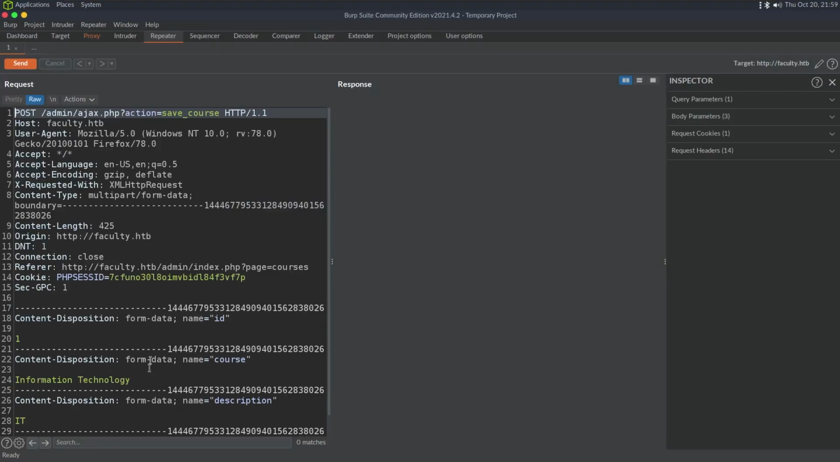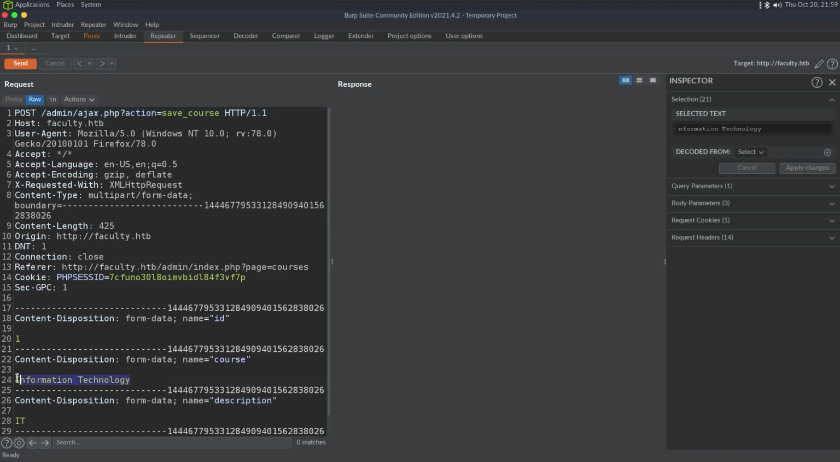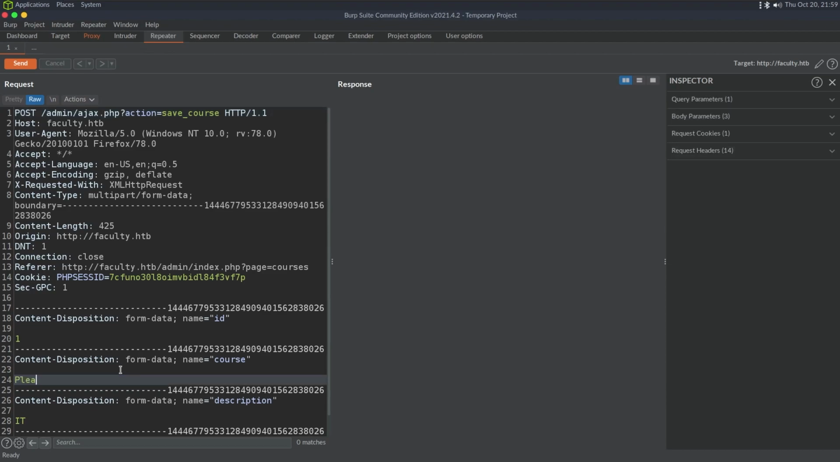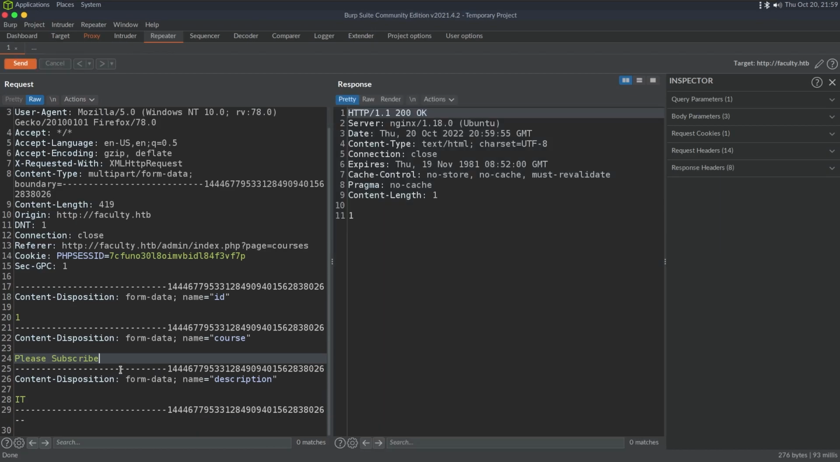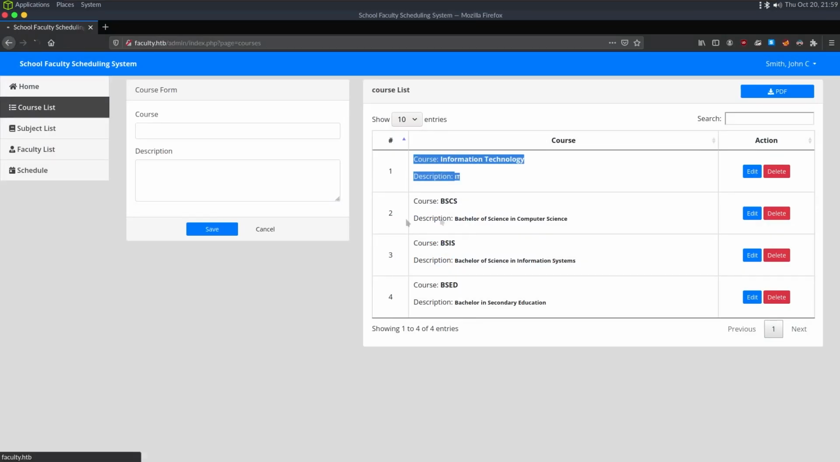And this is going to be like a second order SQL injection because this is an update statement, so I'm not getting the information back. I'm just changing it in the database. And then it says 1, which I'm guessing means success. Refresh. And we see the course is "please subscribe".